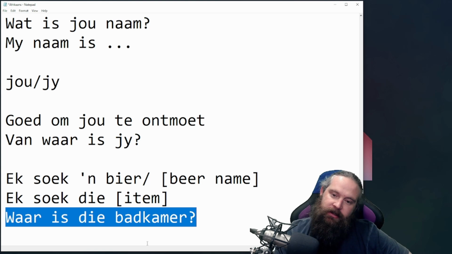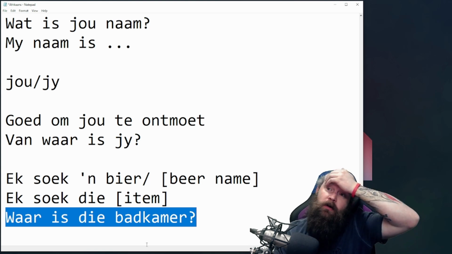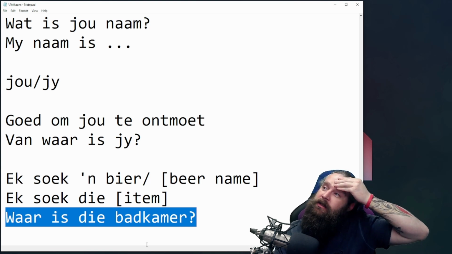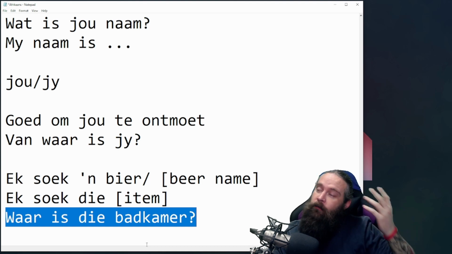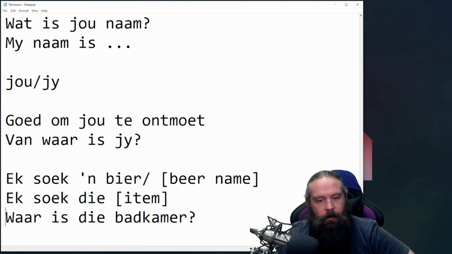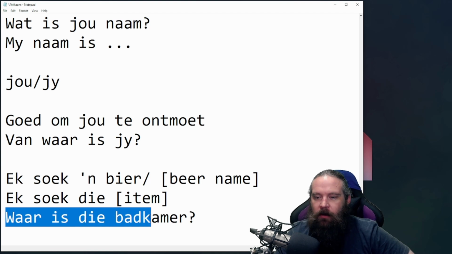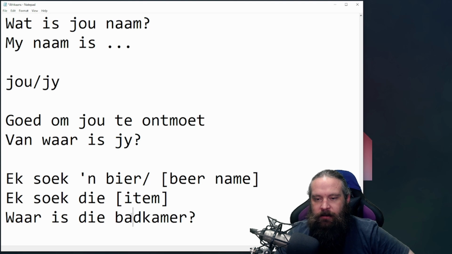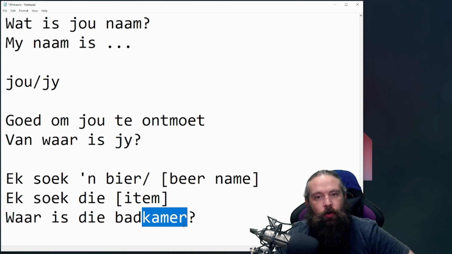We don't say toilets in South Africa, in the Afrikaans context. We usually don't say toilets. If we're drunk, we usually say, I'm going to go to the loo. In any case, ek gaan loo toe, or whatever. But if you want to be proper, or at least impress someone, waar is die badkamer? Now, for Pete's sake, bad is bath. Kamer is room. Yeah, bathroom.